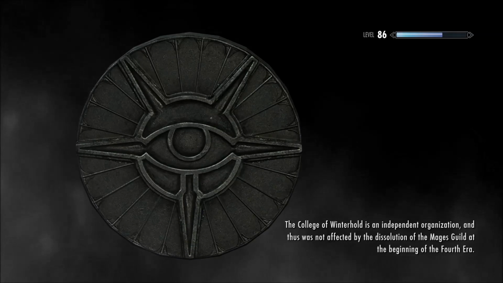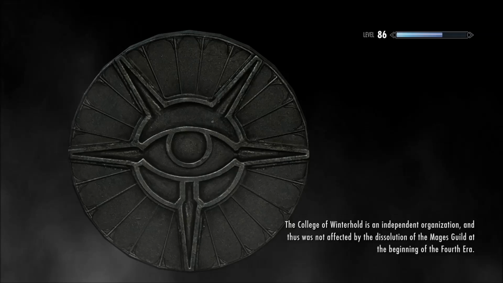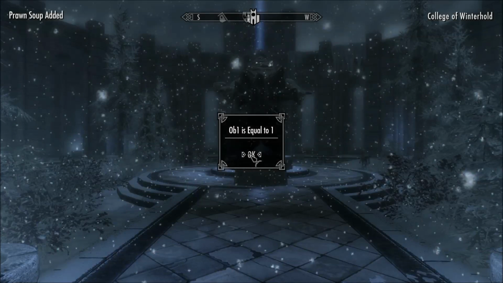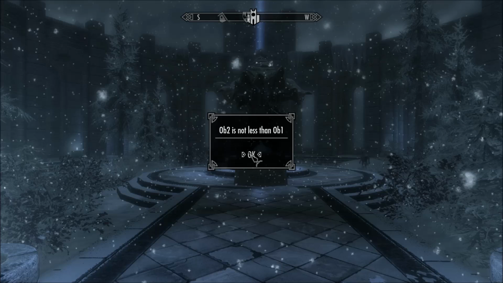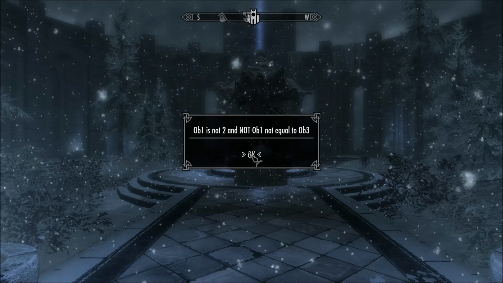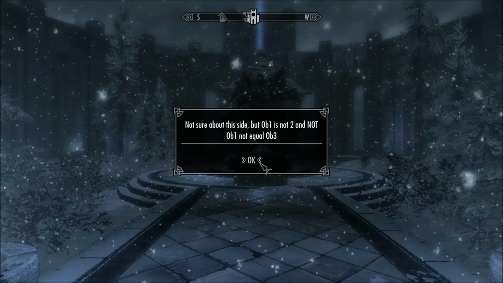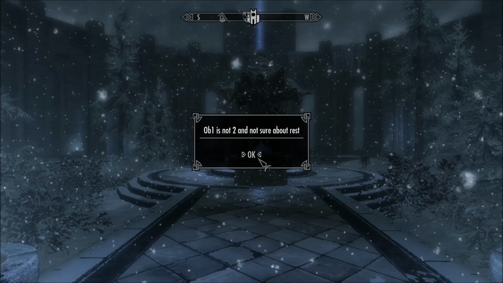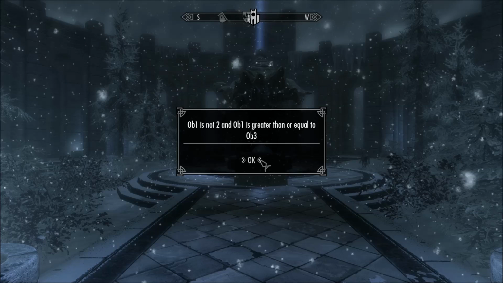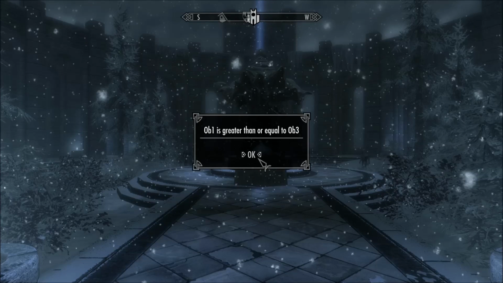Alright, we should be seeing a test soon, once this loads. Alright, object 1 is equal to 1, object 1 is equal to 3, ob1 is less than 2, ob2 is not less than ob1, ob2 is greater than 1, ob1 is not greater than 3, ob1 is not 2, ob1 is equal to ob3, ob1 is equal to ob3 via not, ob1 is not 2, and not ob1 not equal to ob3. Not sure about this side, but ob1 is not 2, and not ob1 not equal to ob3. Ob1 is not 2, and not sure about the rest. And you can see all of these are what we were thinking.